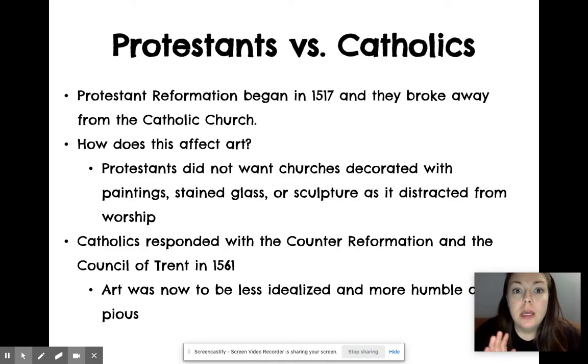So again, we have a big difference in Protestants and Catholics at this time. The Protestant Reformation, we talked about this last time, began in 1517, and they broke away from the Catholic Church. So how does this affect art? The Protestants didn't want their churches decorated with paintings, stained glass, or sculpture. They thought it distracted from the worship, so Protestant buildings at the time were going to be bare bones.